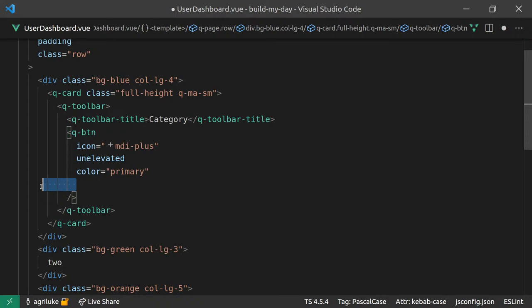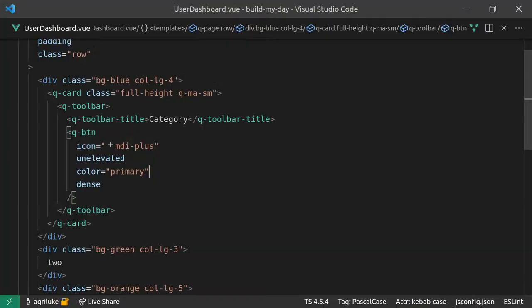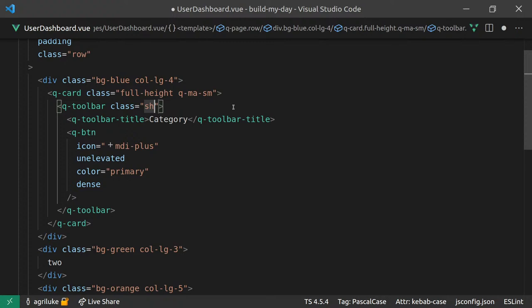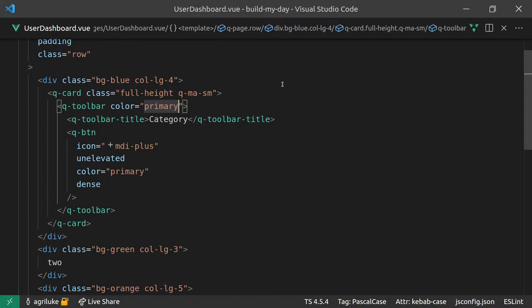So I want to make this dense, I think. Yeah, I think that looks a little bit better. This is where you can add your categories. Maybe I could add a shadow here as well. Will that look good? Class is equal to shadow dash maybe 3. That's not working. You know what? I'm changing my mind anyway. I think I'd rather just give this a color of maybe a primary color. It's not doing anything.